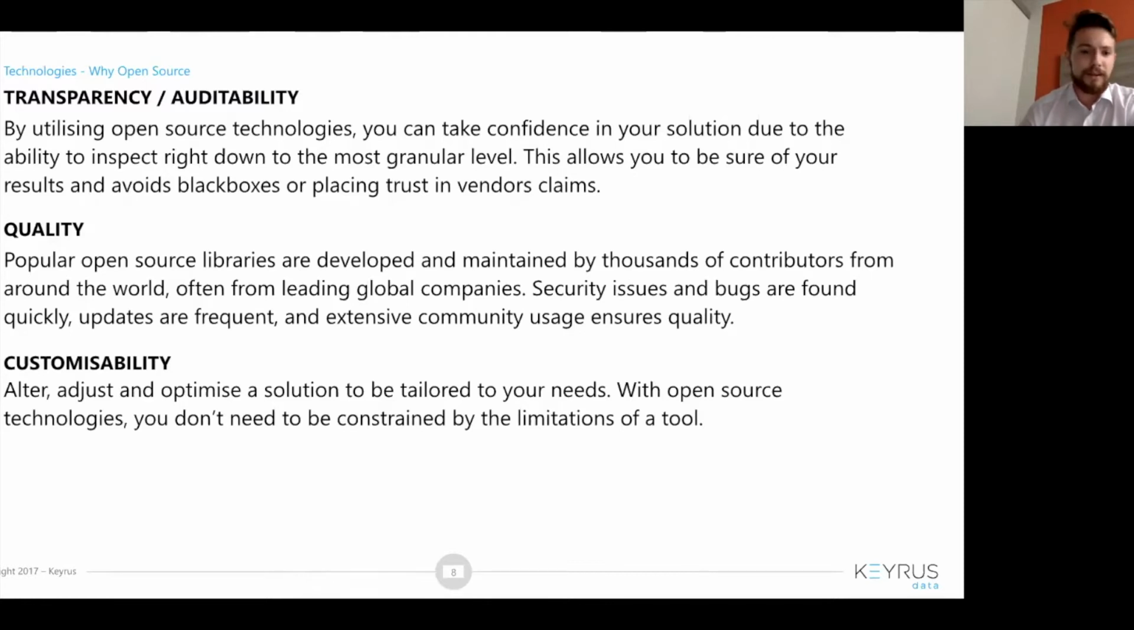For popular libraries such as Pandas or scikit-learn, they're maintained by hundreds or sometimes thousands of contributors from around the world, often from leading global companies. And that means that security issues, bugs, and etc. are quickly updated. Your updates are frequent, and that extensive community usage ensures quality. It also means that you have a lot of people to reach out to on forums such as Stack Overflow for help or issues.